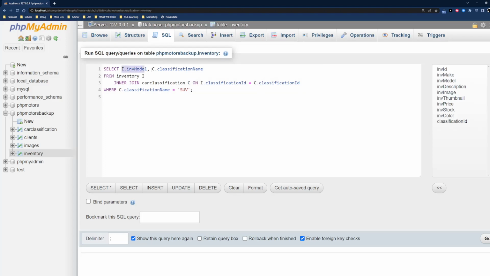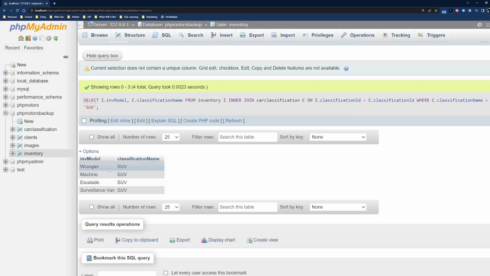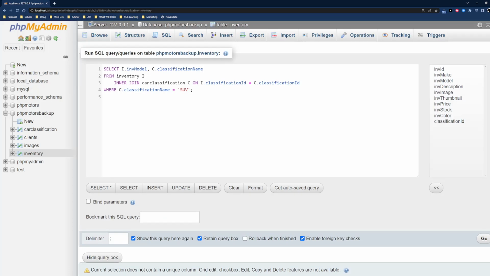The next one is a simple select. We're only looking for 2 specific columns here. We're doing what you call an inner join, as in we want anything that matches on the classification ID. In this case, the filtering will be to only look for the specific classification name of SUV on the car classification table. This will also give us the inventory model when we run it. So we'll retain the query box. And it shows 4 total. Got Wrangler, Escalade, and a Surveillance Van. Sweet, looks like that worked.